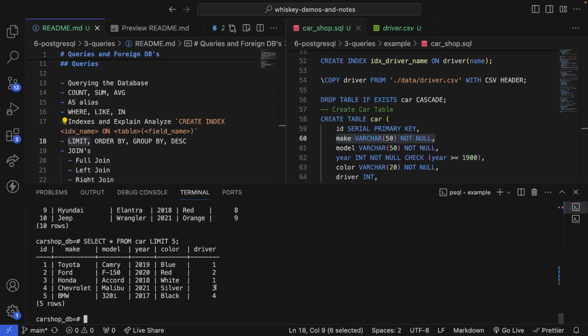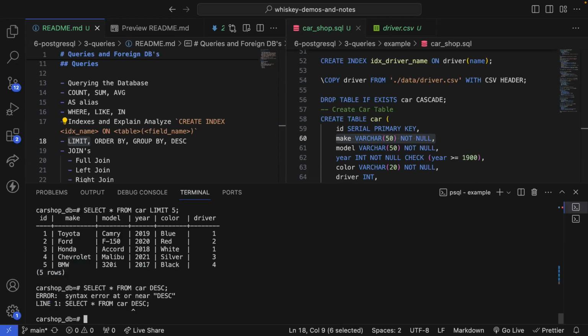What if I wanted to see the last 5? Well, if I wanted to see the last 5, I would need to flip this table upside down. So how could I do that? Well, let's see what happens when we run select all cars with the descending argument. Car descending. It looks like we need a where clause as well in order to get this.